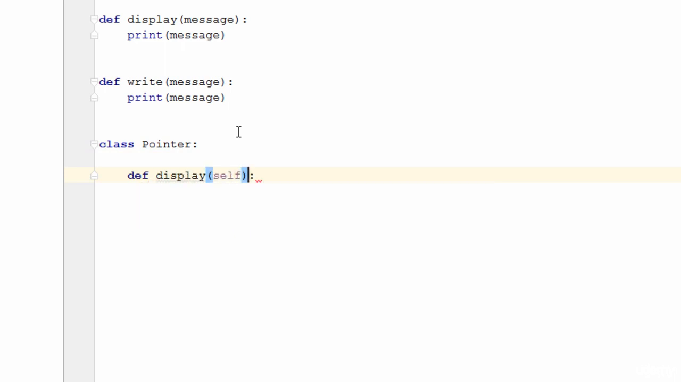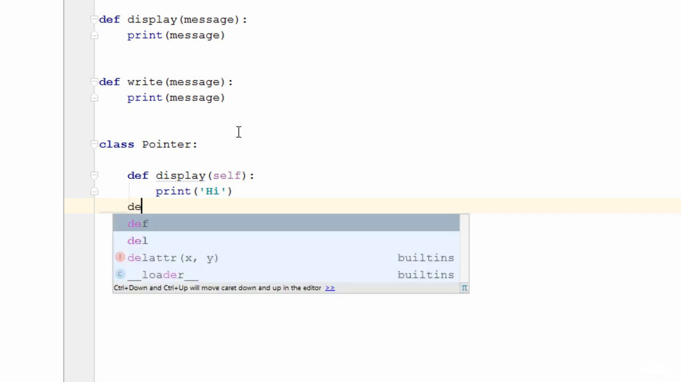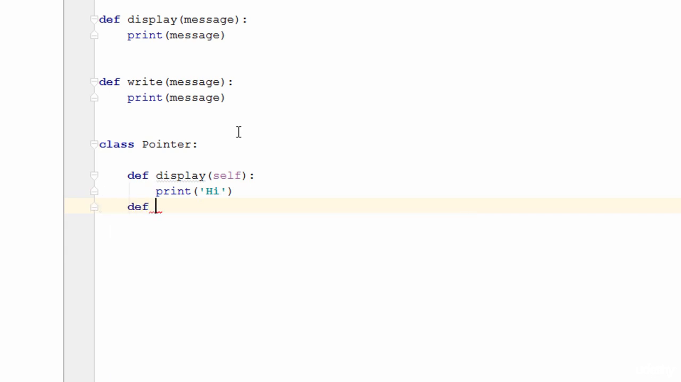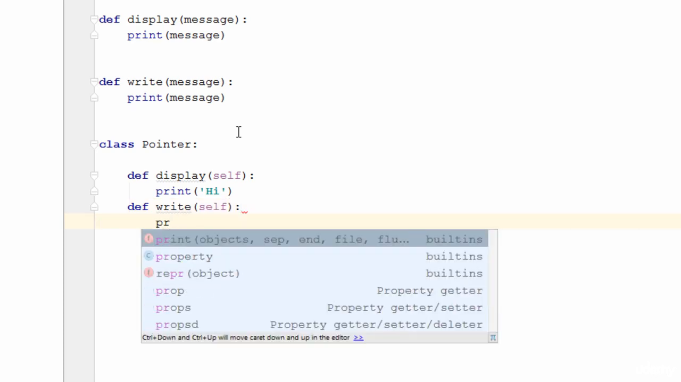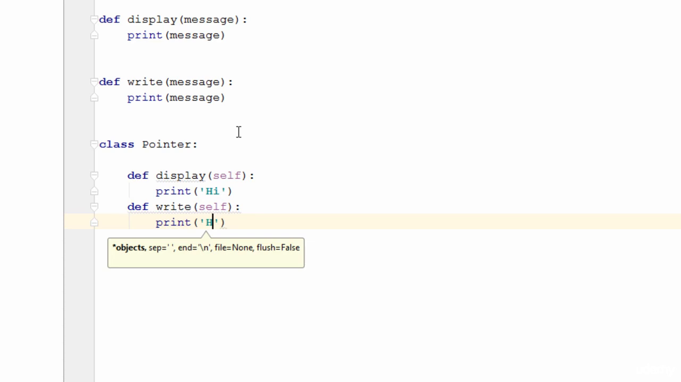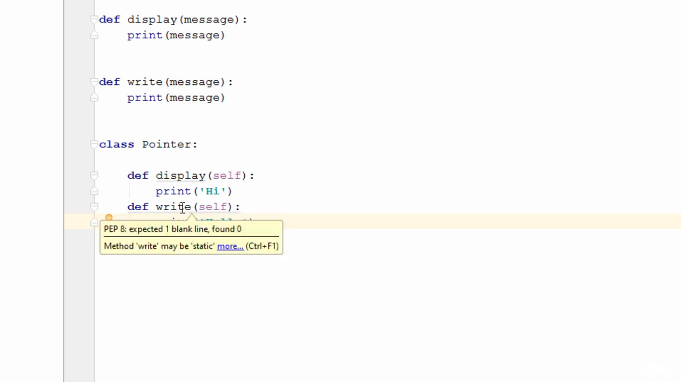and in here let's print out something like, let's say hi, and let's also define another method over here, which is def write, and let's print something out as well. So that's going to be, let's say hello. As you could see, this actually gives us an error because if you hover over it, it says PEP8 expected 1 blank line. So you should always leave 1 blank line between 2 methods.